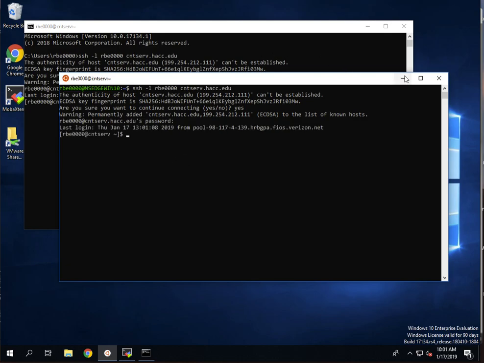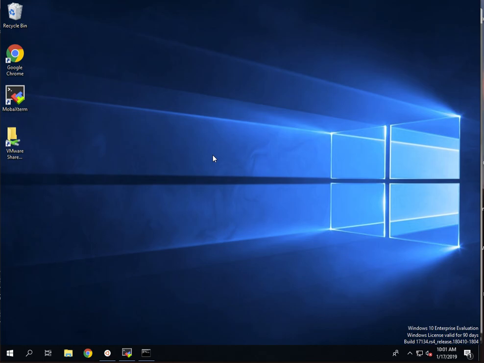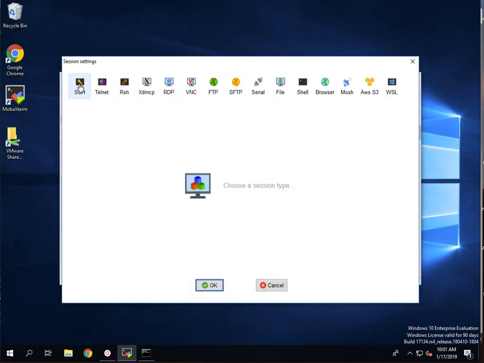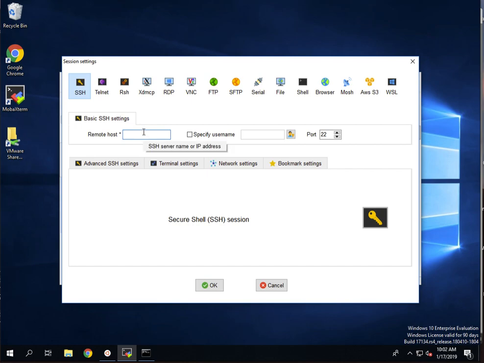Finally, if you don't want to use either of those methods, back in the olden days, before we had built-in methods, you could use third-party software to connect. In this case, I've got MobaXterm that I'm going to use to connect with my third-party software. If you want to use MobaXterm, you go to Session, SSH. The remote host is going to be cntserve.hack.edu. Your username will be the first part of your Hawkmail account.